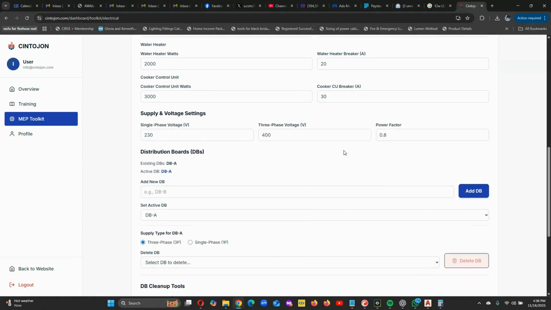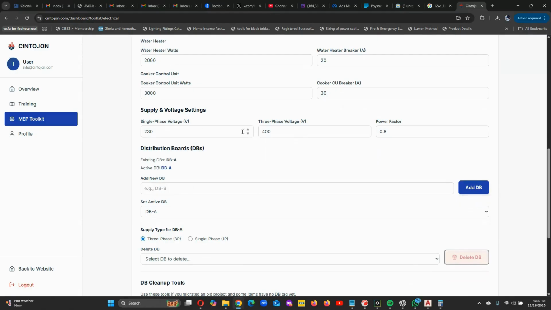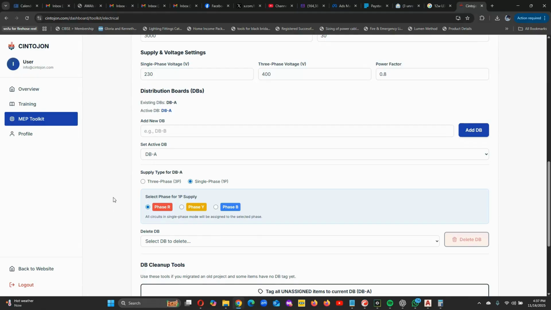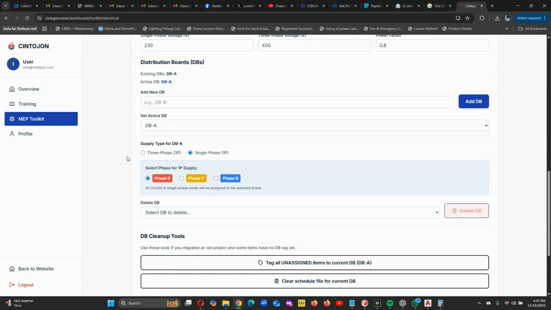All right, I think we've gone through all this now. The first DB I'm using is DBA, and it's going to be my active DB. Say set active DB. Now, is my DBA going to be single phase or three phase? I'm using three phase. If you're using a consumer unit, you put it there as single phase. If you're using single phase, you have to choose which phase you're going to be using, whether it's red phase, yellow phase, or blue phase. You select it there.